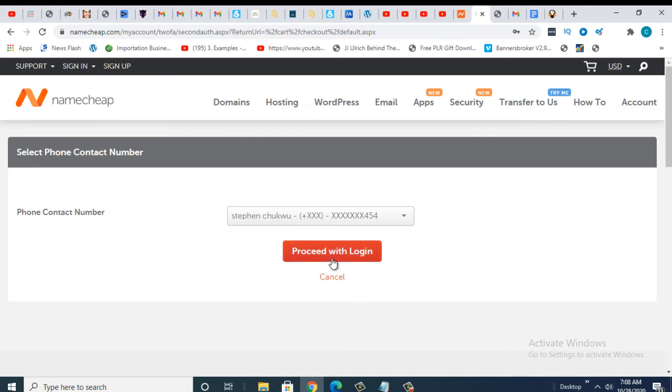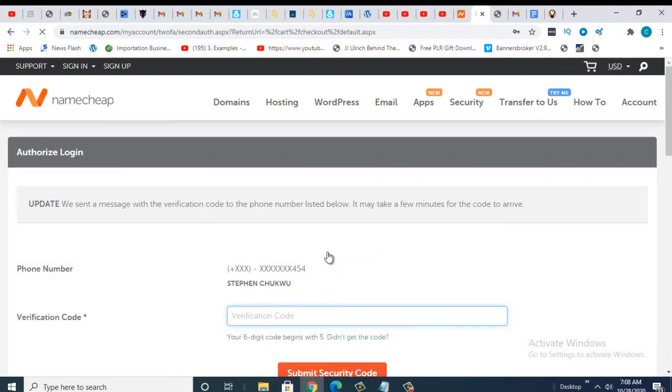Then I have to double authenticate. They will send the code to my phone, which I have to provide before they can give me access to my domain. Okay, the code has come, so I have to put it in here. 566109.